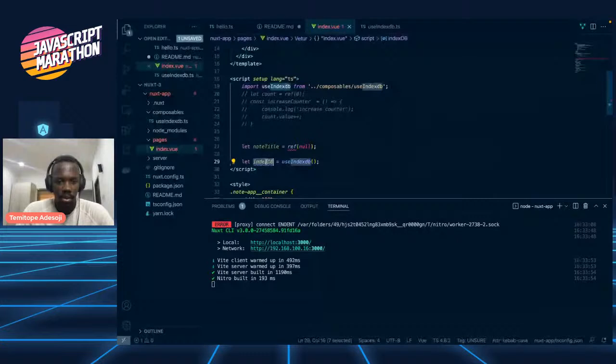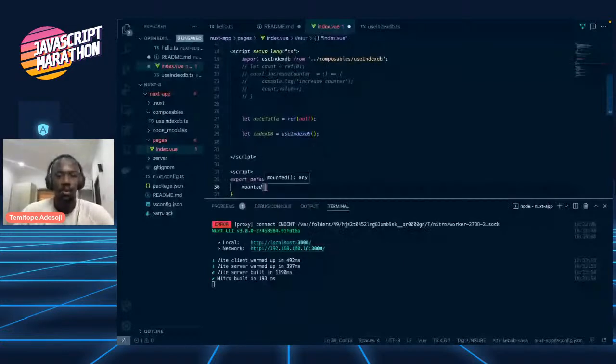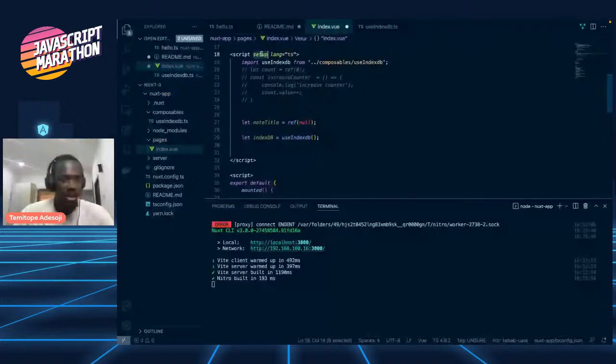Now with Nuxt 2, you would do something like this: export default, mounted, and you would call a function, unmounted. But now we can't do this anymore. You can still do this actually, and you can even have the two scripts in a single file.